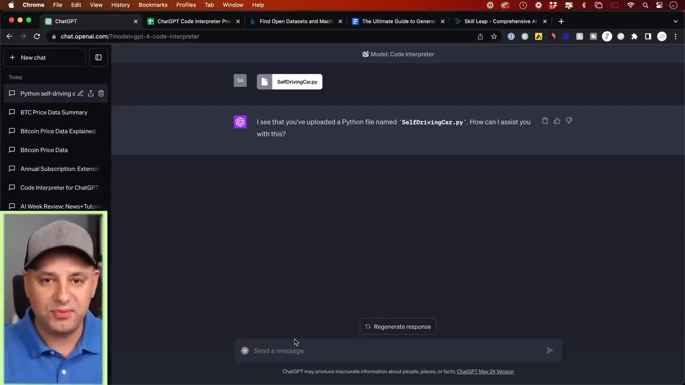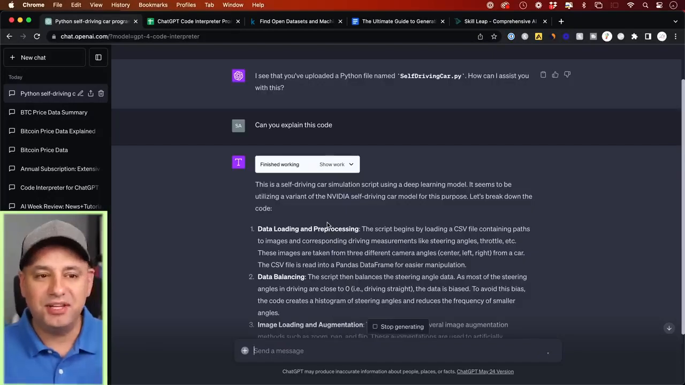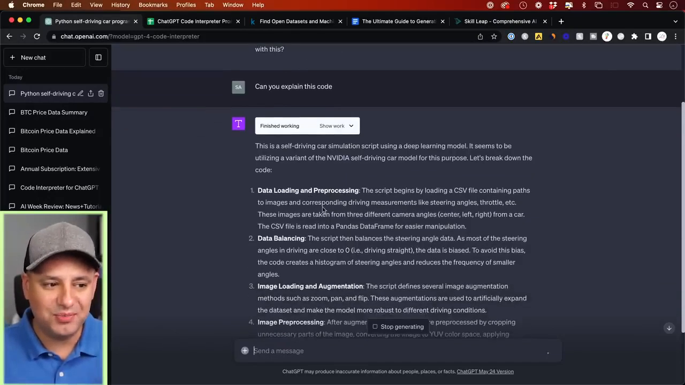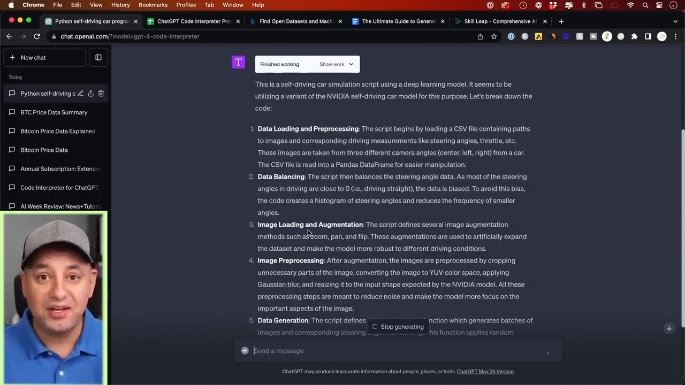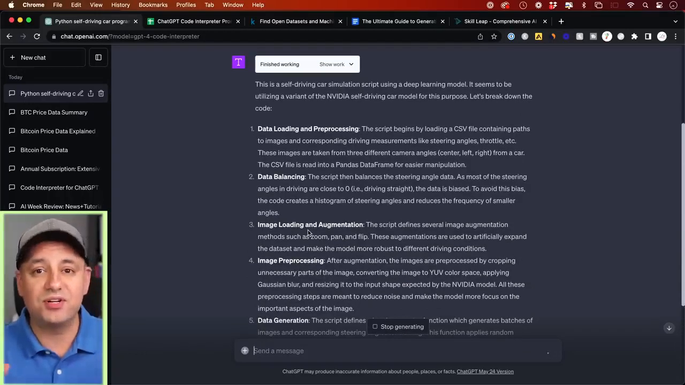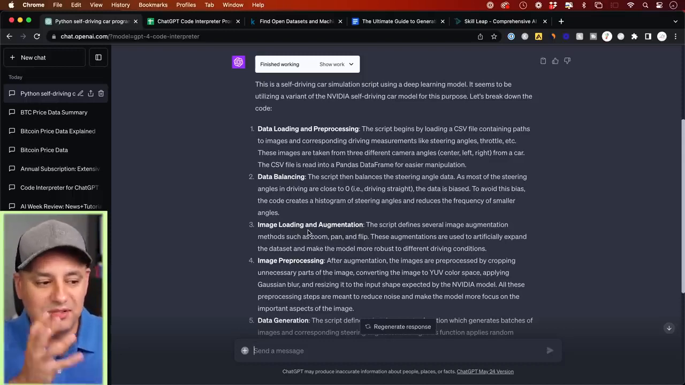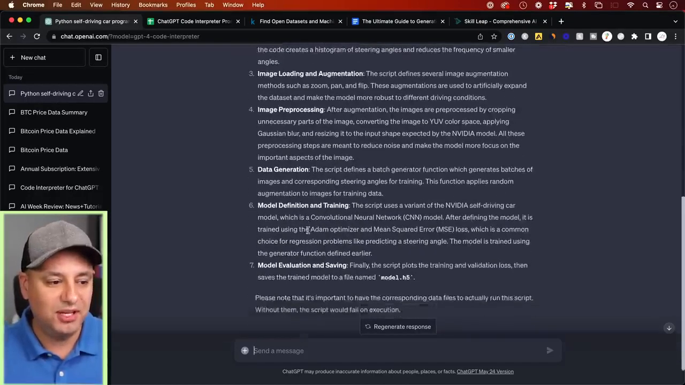And here's a couple of different prompts. So I'm gonna say, can you explain this code to me? And in plain English, it's gonna tell me exactly what this is. It's gonna give me, again, a list of the different things that are inside of this. Let's say I don't even understand what Python is. I just found this code. I wanted to know what it's all about. This is gonna tell me in plain English.